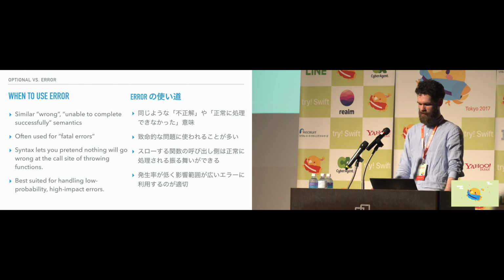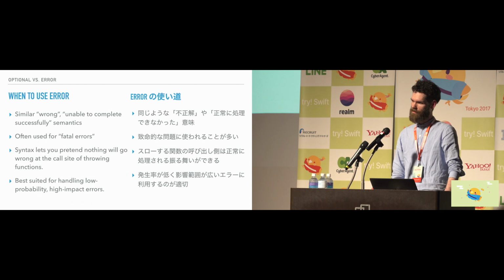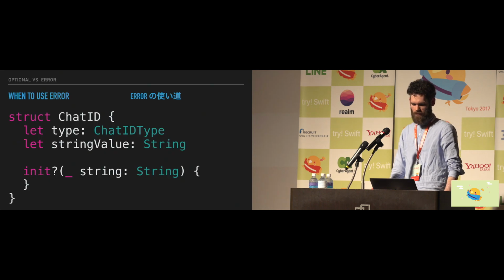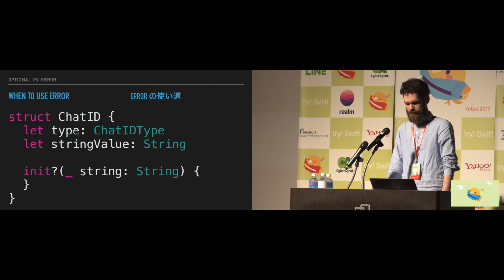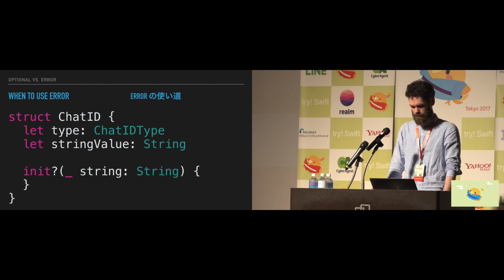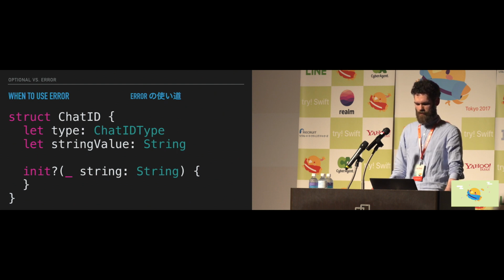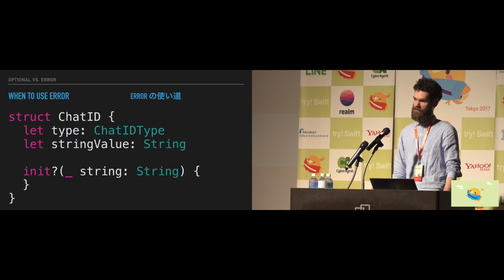So kind of working backwards from this, I find it helpful to use Swift's error type to handle problematic situations that have a low probability of occurring. To give you an example, I had written a struct to represent chat IDs. These IDs are usually represented in a specific string format, and certain assumptions are made regarding it. So the struct validates the string and can provide some additional information on the type of chat it represents.